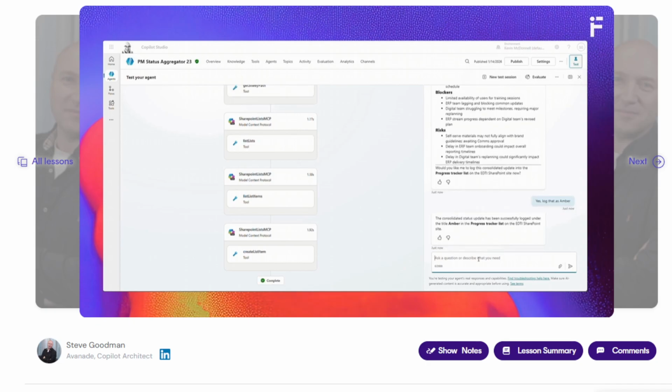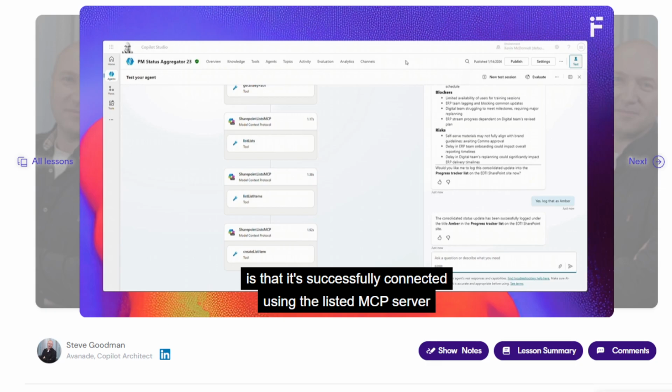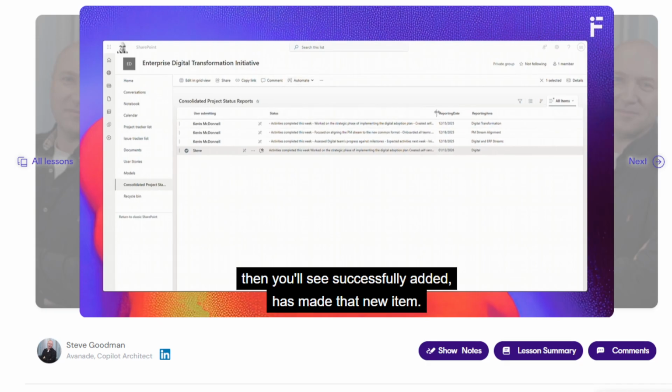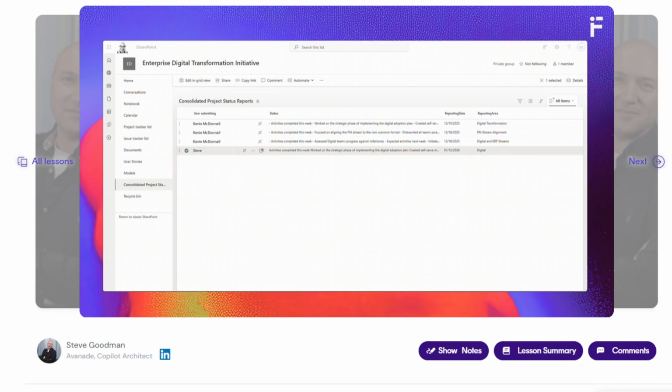Once that's complete, what we'll see when we're testing this here is that it's successfully connected using the list MCP server over onto SharePoint Online. And if I just go in here and refresh the list, then you'll see it has successfully added that new item as me. Absolutely fantastic.